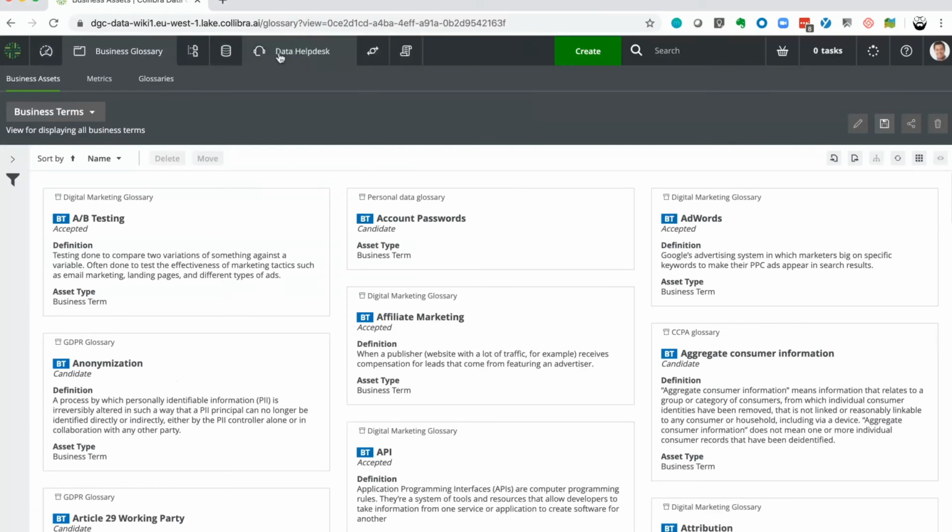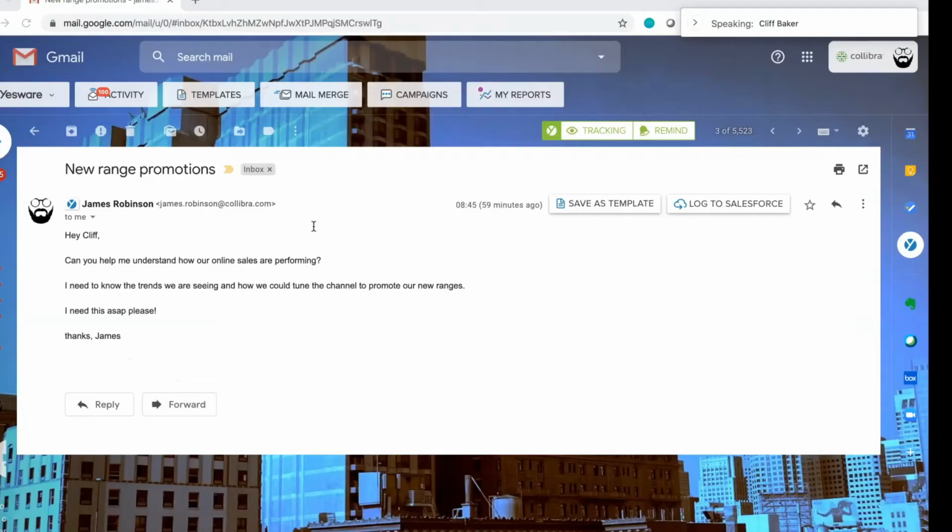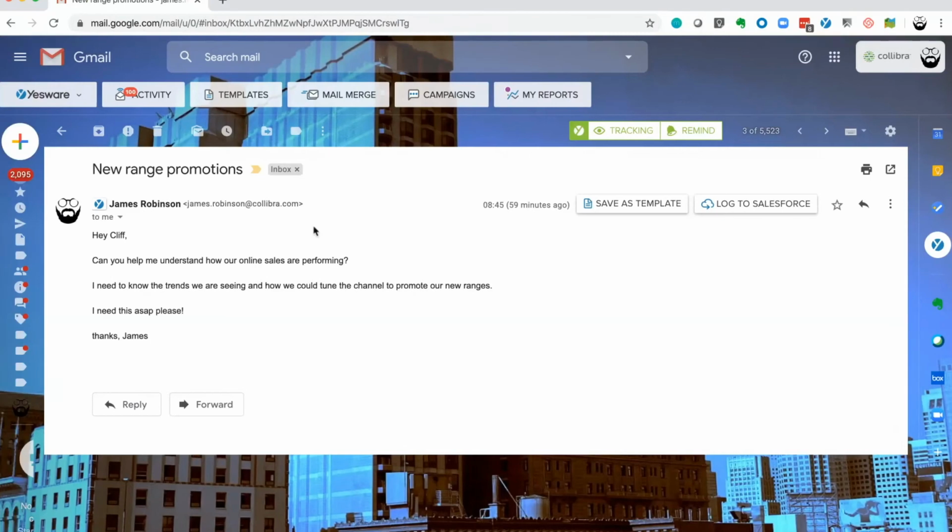So if I've got questions about information, want to report an issue, or make suggestions, I can do that through the data help desk. And funnily enough, just today, I've had an email come in from my boss asking me for information. This is pretty typical for me in my role.